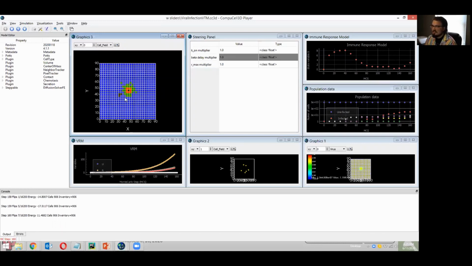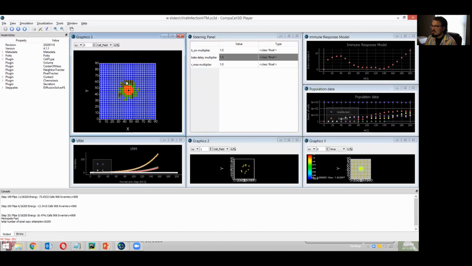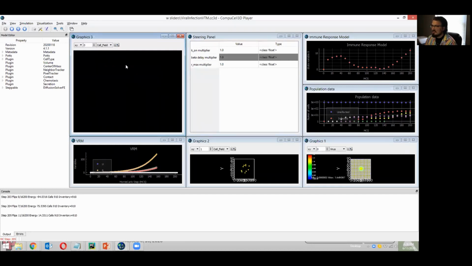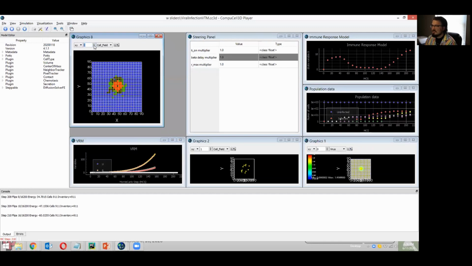I see infection spreading on my screen by under 200 simulation steps. See infection spreading very rapidly. I already see on my screen some cytotoxic killing. I lost my cell field. Regenerate that, okay?